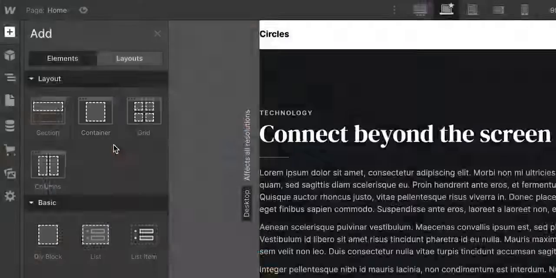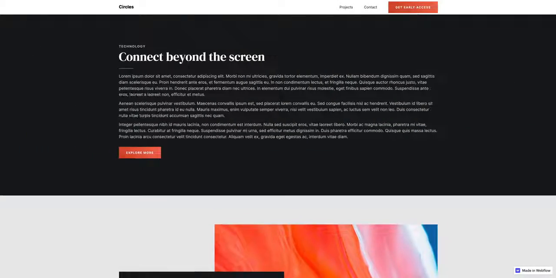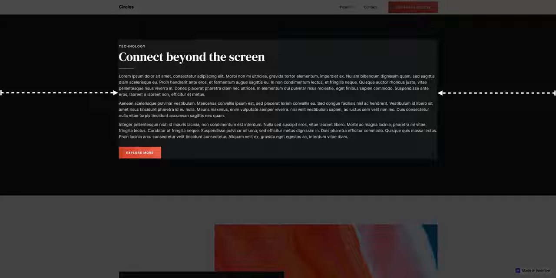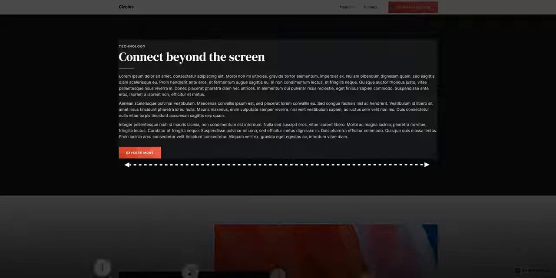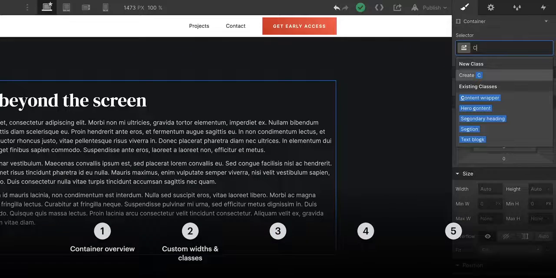In this lesson, we'll cover Webflow's most misunderstood element, the container, which is designed to keep content from going edge to edge, instead keeping it neatly bound towards the center in a width you can define. So we'll cover the basics of a container, how to create custom widths and classes on our containers.